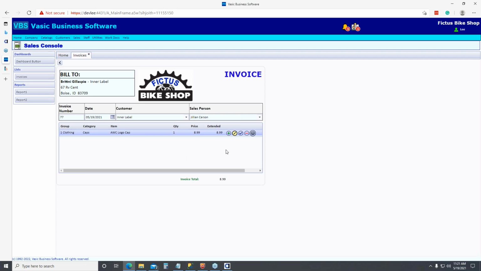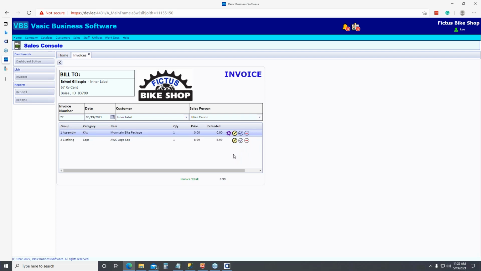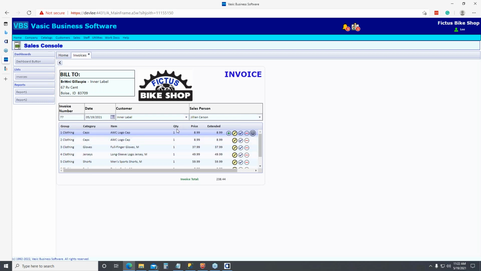I also did this thing to show them some other fancy stuff you could do. Let's say I wanted to package up something in a package. I have two packages here, a clothing package and a mountain bike package. Let's say they just want to buy the standard mountain bike package. So we'll save that. And now there's this little gear here. If they click on this gear, it's basically going to explode the line items. So the assembly package has been built, and now you can see it has all those line items.